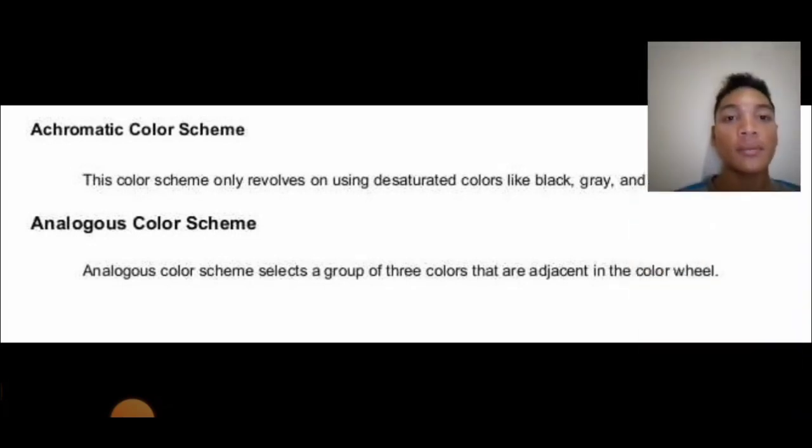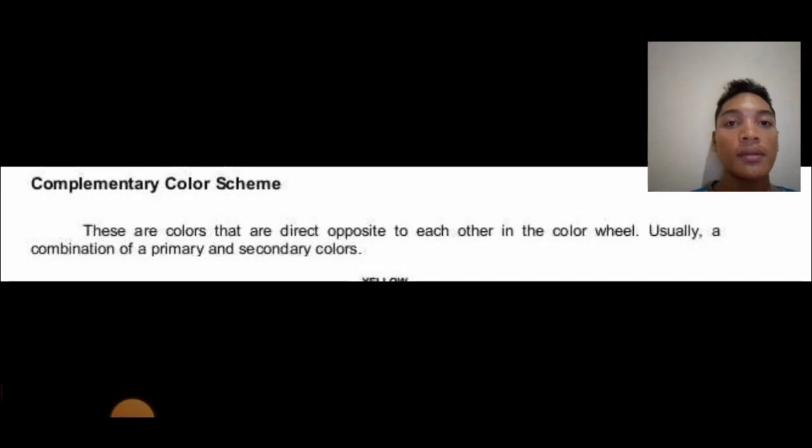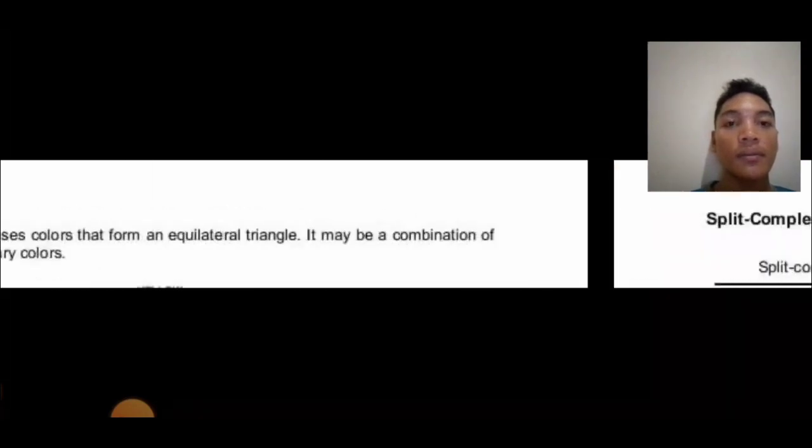Analogous color scheme. An analogous color scheme selects a group of three colors that are adjacent on the color wheel. Complementary color scheme. These are colors that are directly opposite to each other on the color wheel, usually a combination of a primary and secondary color. Split complementary color scheme. This color scheme uses the colors on both sides of the opposite color.